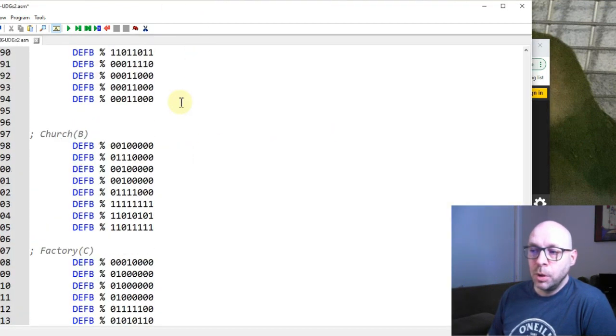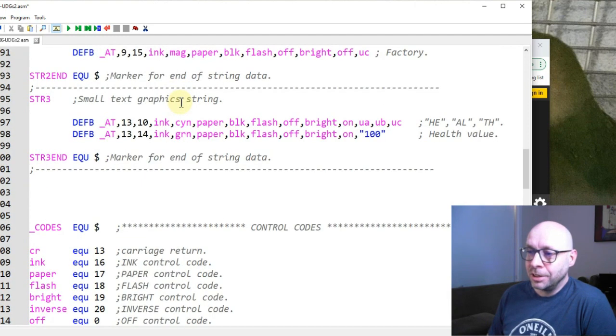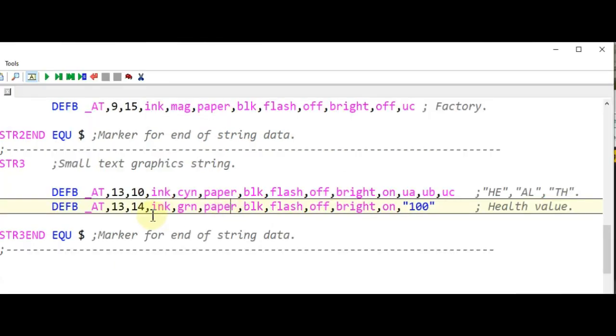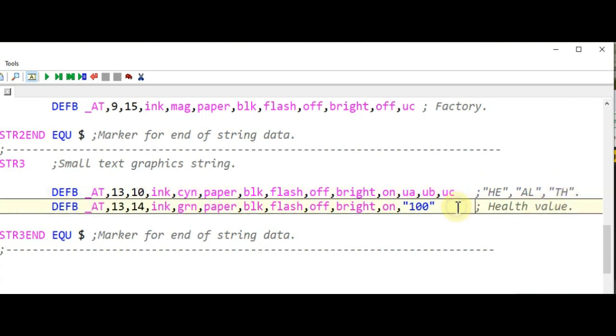And then the last thing we want to look at before we run this program, I promise, is this last line in our string 3 section here. So what's this one doing? Well, if we take a look at the code over here, you can see in my comments rather, the top line says it's printing these 3 characters, HE, AL, TH. Those are the different patterns it'll be printing. And then this next one says it's going to be printing a health value.